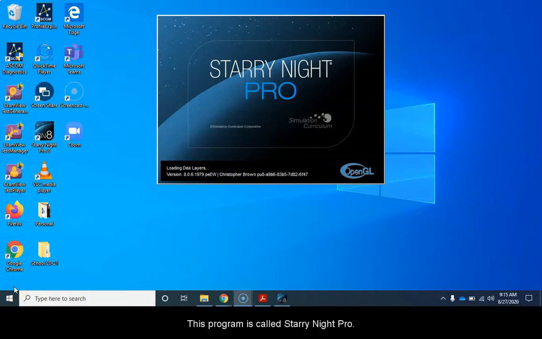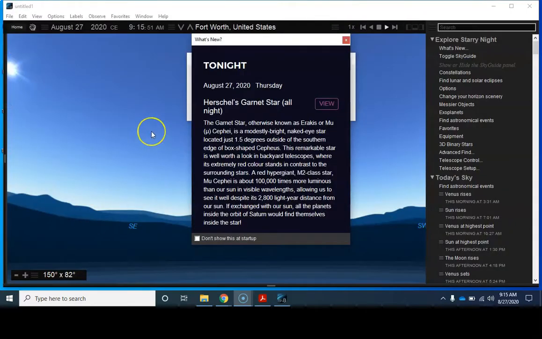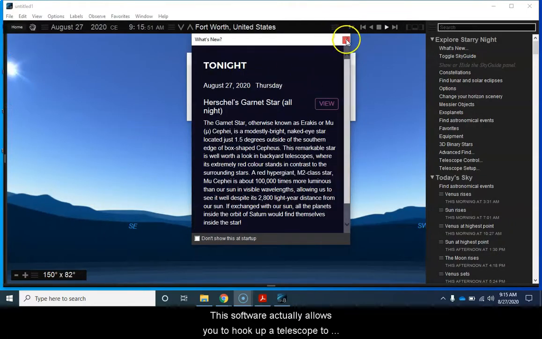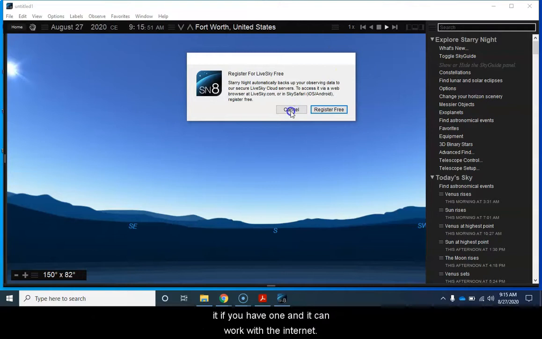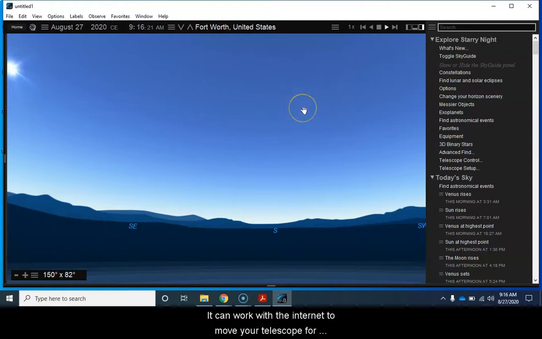This program is called Starry Night Pro, and it is available for purchase. It's not a free software that you can download. And this software actually allows you to hook up a telescope to it if you have one, and it can work with the internet to move your telescope for you and locate things in the sky.